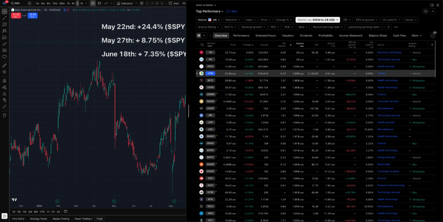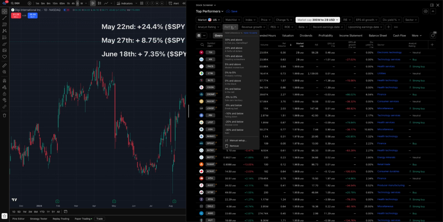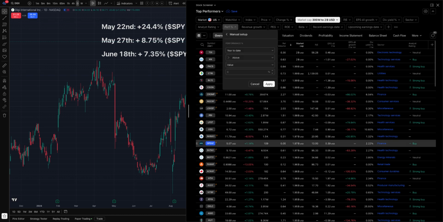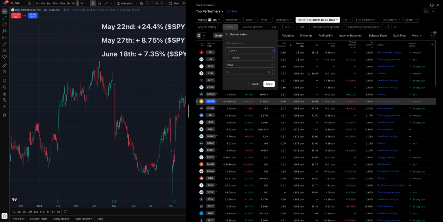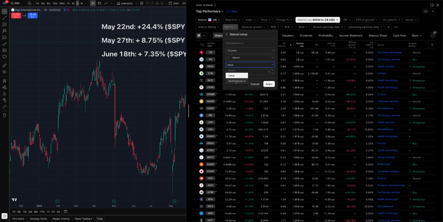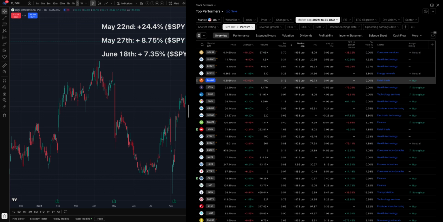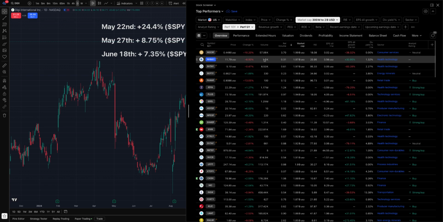Second, we want the performance over 10 years to be better than the performance over 5 years. There is nothing in here that shows you how to do that when I click performance, so we have to go to a manual setup. We want the performance for 10 years to be above the performance for 5 years, because we don't want the performance to decline from 10 to 5 years. And then we want the performance for 5 years to be greater than the performance for 1 year.